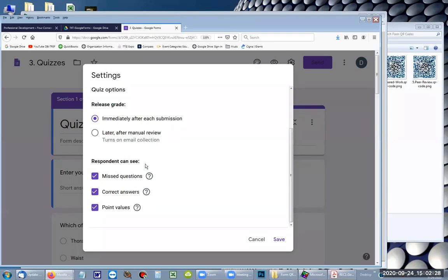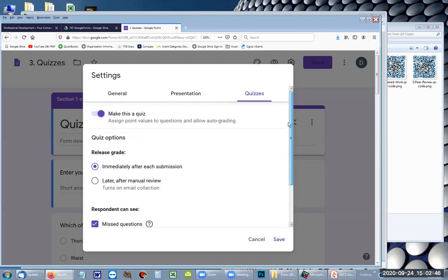I mean, think about it from the perspective of the person taking the quiz. They answer a bunch of questions and they're going to walk away saying, well, how did I do? Right? So I like to let kids and adults know how they did. How many points did they get and how well did they do? So right now, we have made this into a quiz, and just by turning on this one up here.